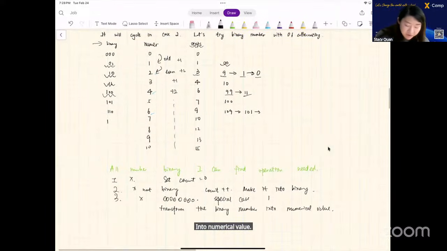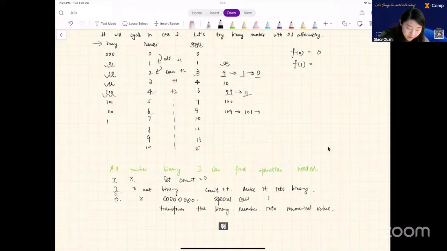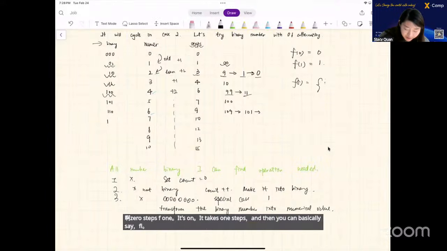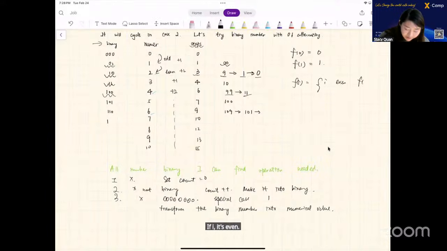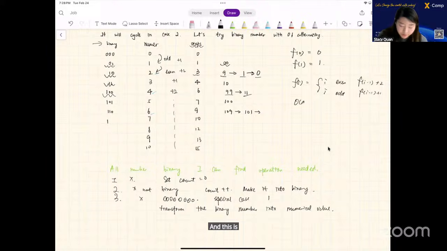Because, well, you can use recursion. Basically, f0 is equal to 1... f of numerical value 0 takes 0 steps. f1 takes 1 step. And then you can basically say f(i): if i is even, then it is f(i minus 1) plus 2. If i is odd, then you can do f(i minus 1) plus 1. However, if you know recursion, this is still an open solution.